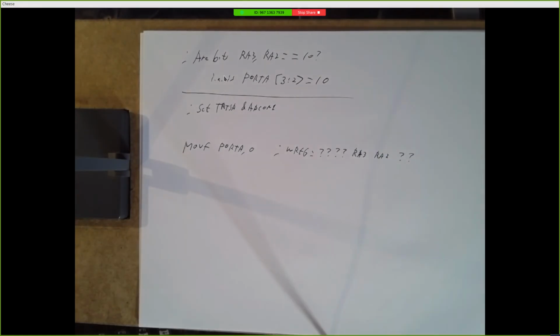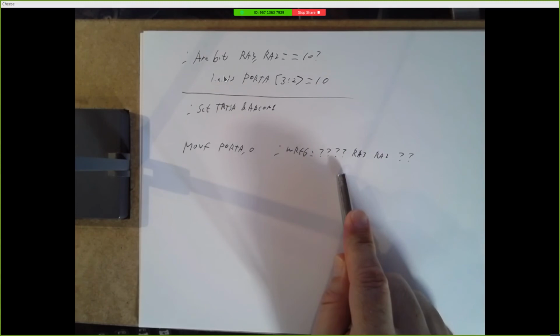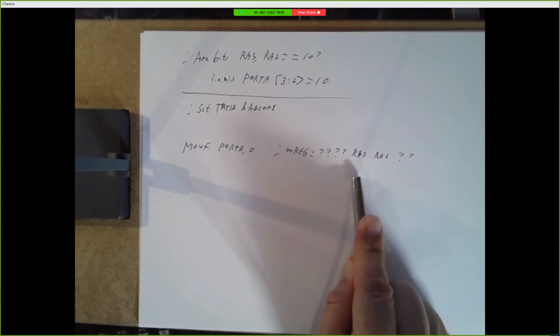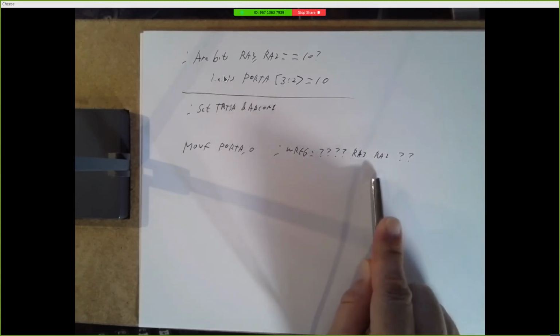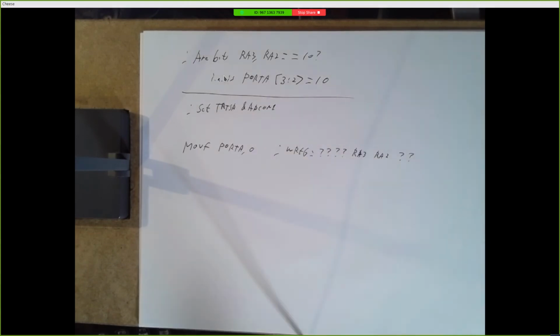So my W register looks like this. It's 8 bits. There's 4 bits I don't really care about, bits 7 through 4. There's a bit RA3 I care about. There's a bit RA2 I care about. There's 2 more bits I'm not interested in.